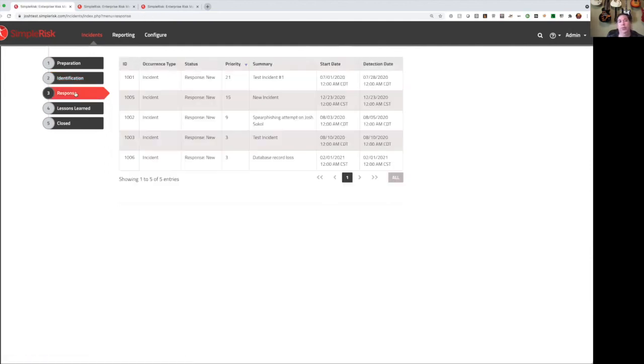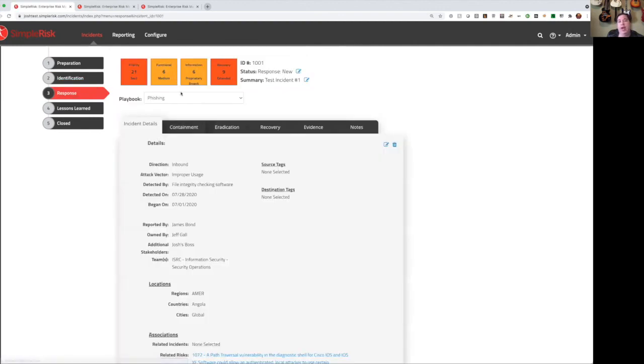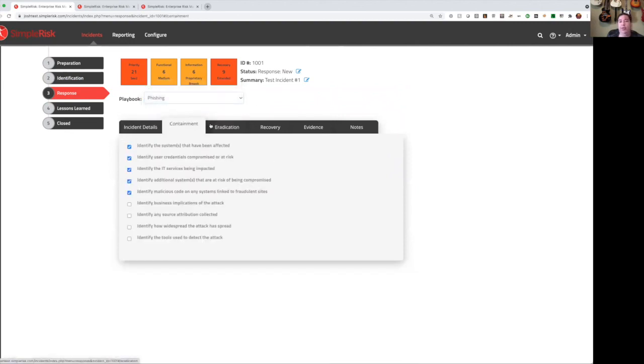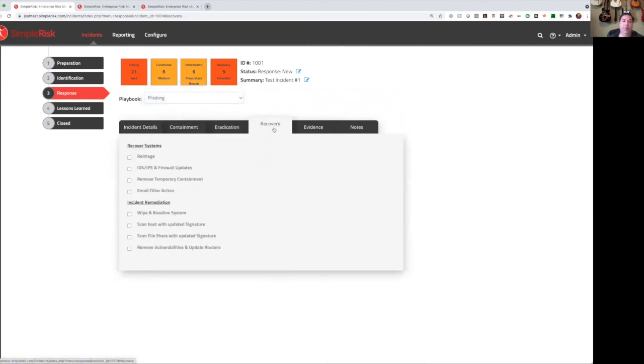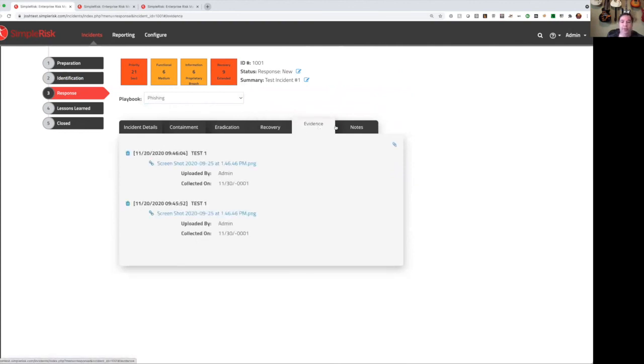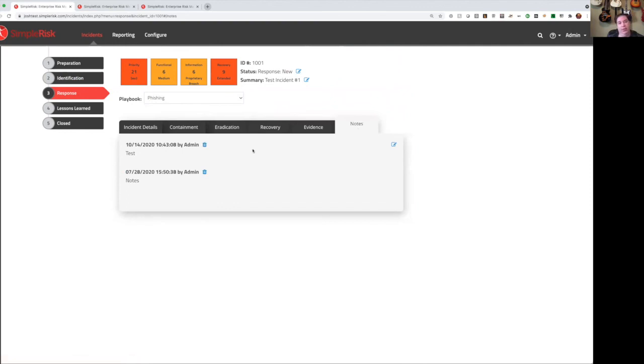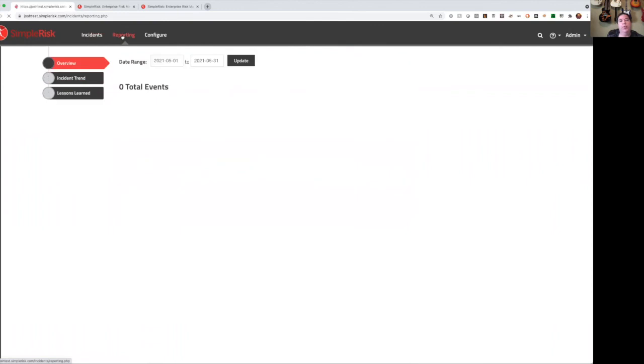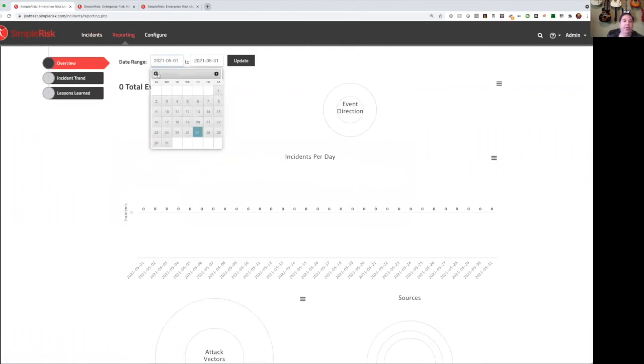In terms of incident response, we give you 9 different playbooks to start with in SimpleRisk, but you can create your own playbooks as well. You can define the steps for containment, eradication, and recovery for this particular type of incident. You can also add your own evidence and add notes into the system. You can define lessons learned for a given incident, and then we have reporting for each of our different incidents.